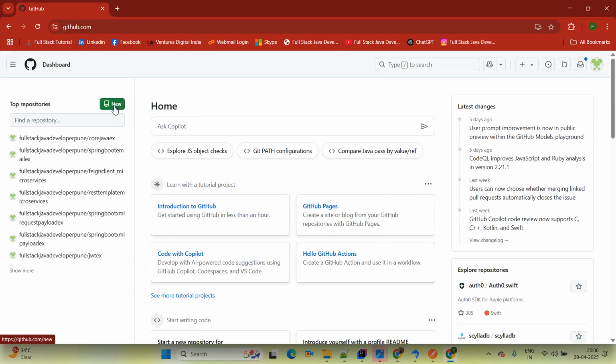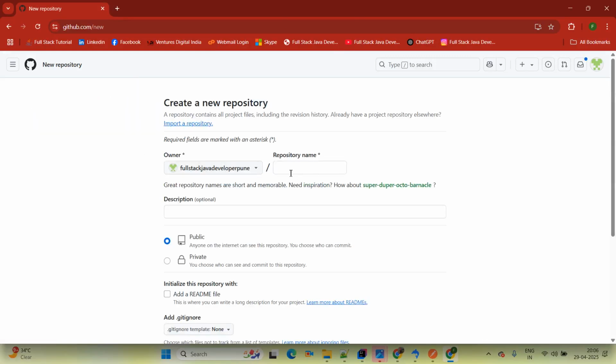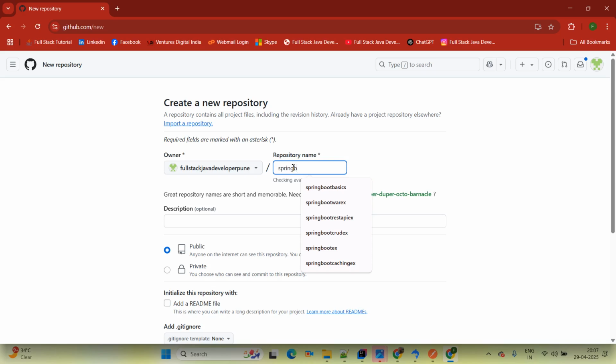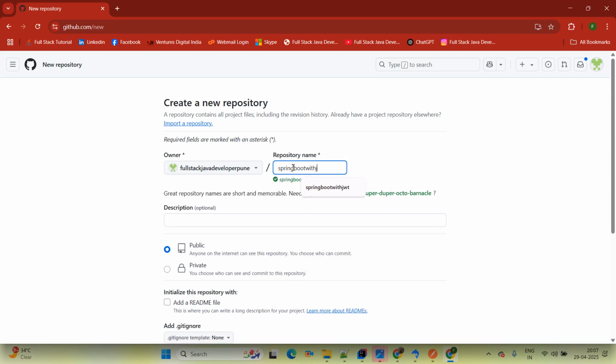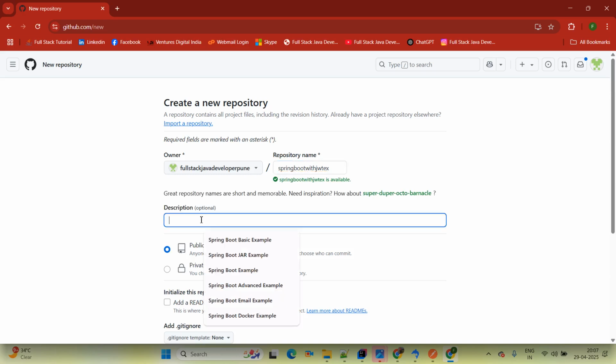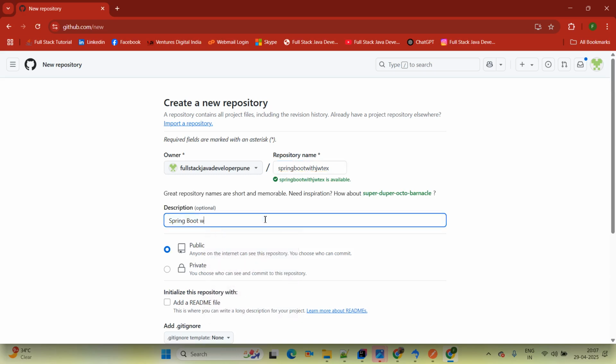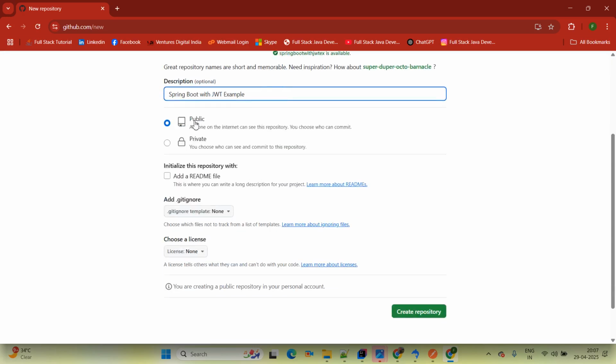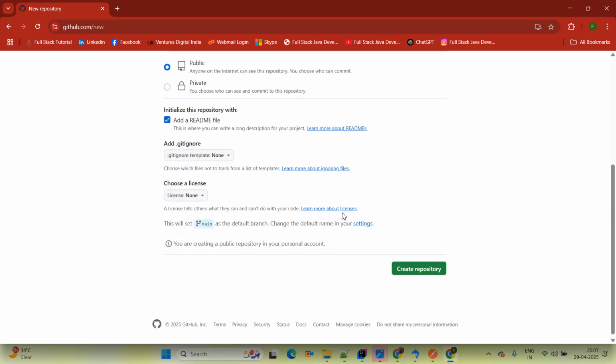We are just coming with the new repo, and the repo name I'm giving here is Spring Boot with JWT example. Now the description I'm giving here is Spring Boot with JWT example. This is public, which I am adding here because anyone will be able to access the repository. That's why I also add a readme file and create the repo.